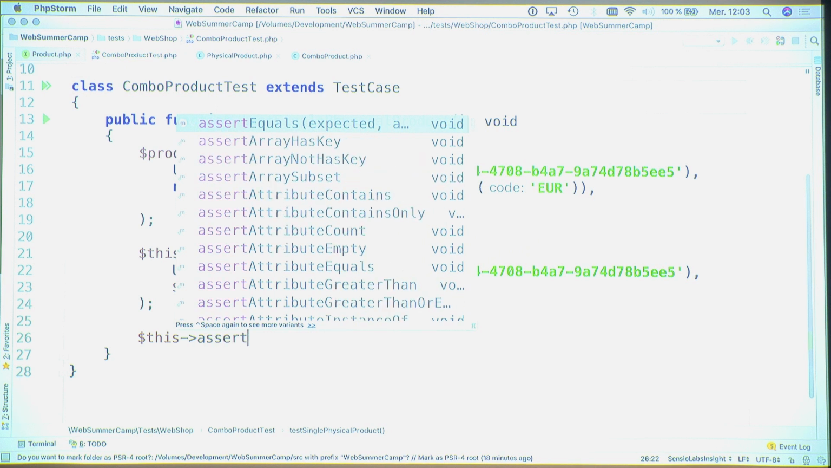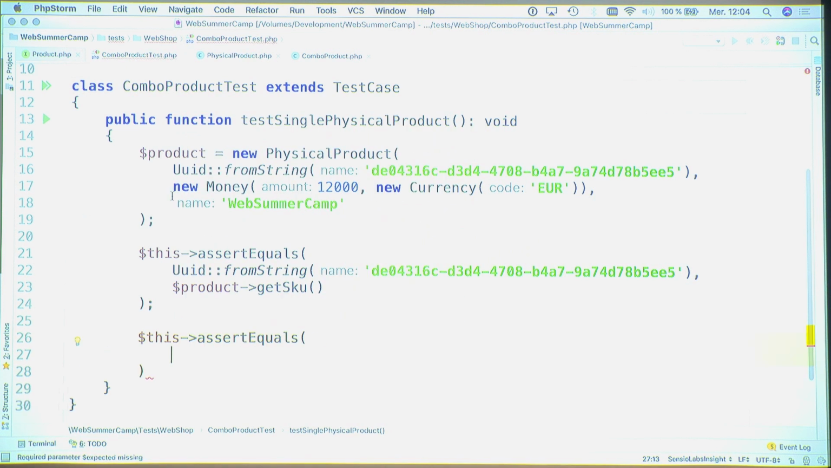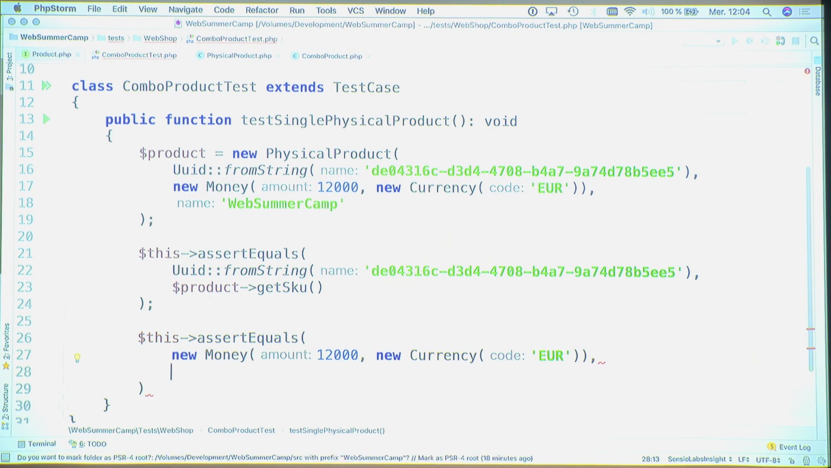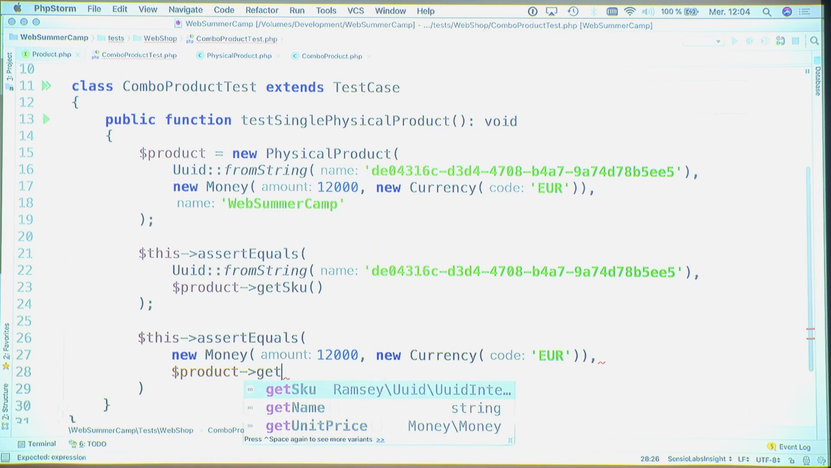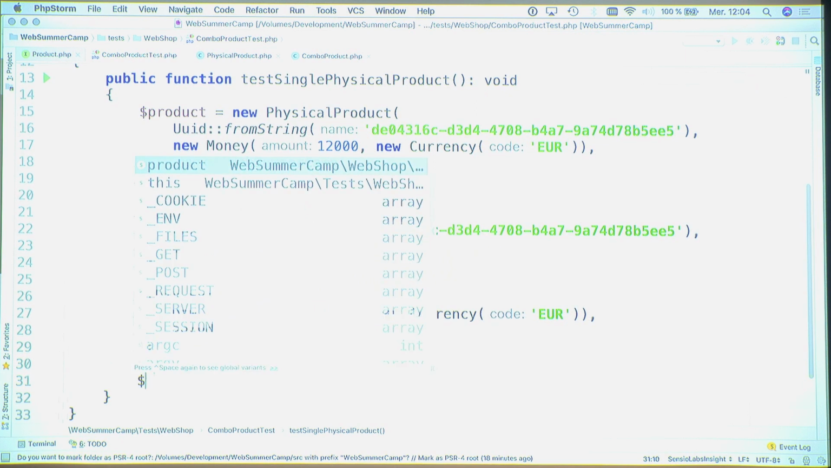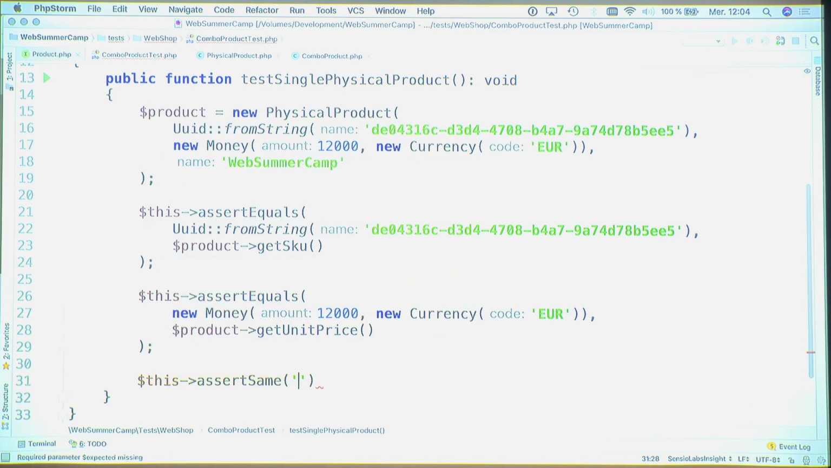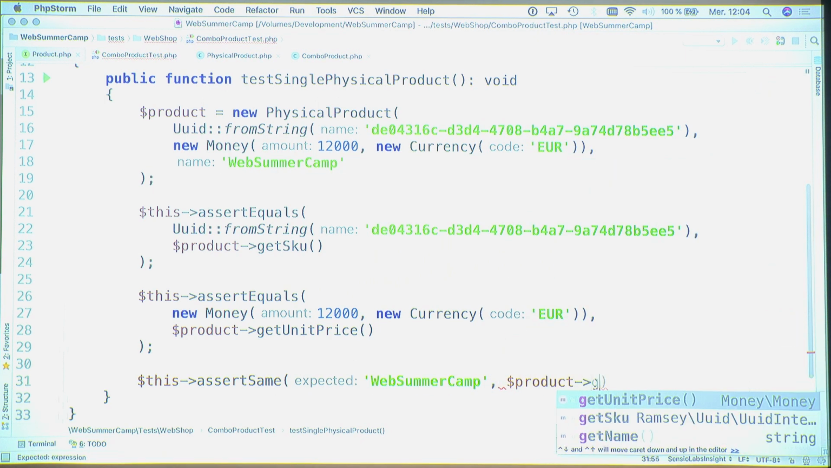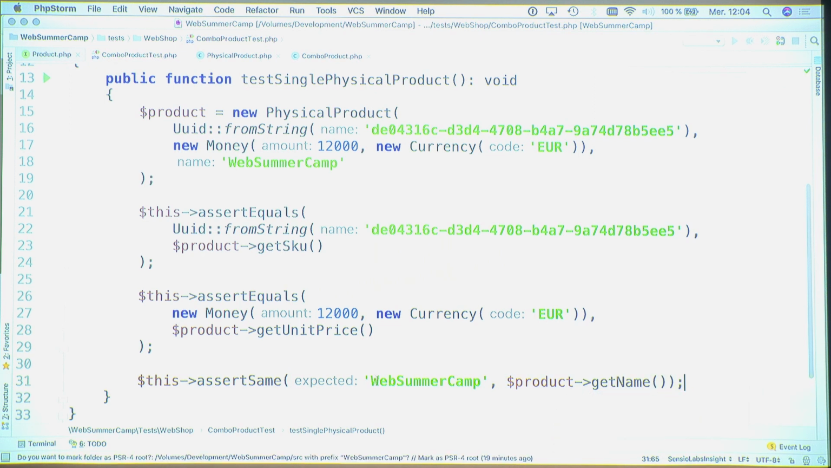Now we have the same for the money. So this assert equals, I want to expect to have this price if I get the unit price, and the last one is the name. So I will just use assert same, because in this case it's a string, so I expect to have web summer camp as the product name. All right. If we didn't make anything wrong, the test should pass.